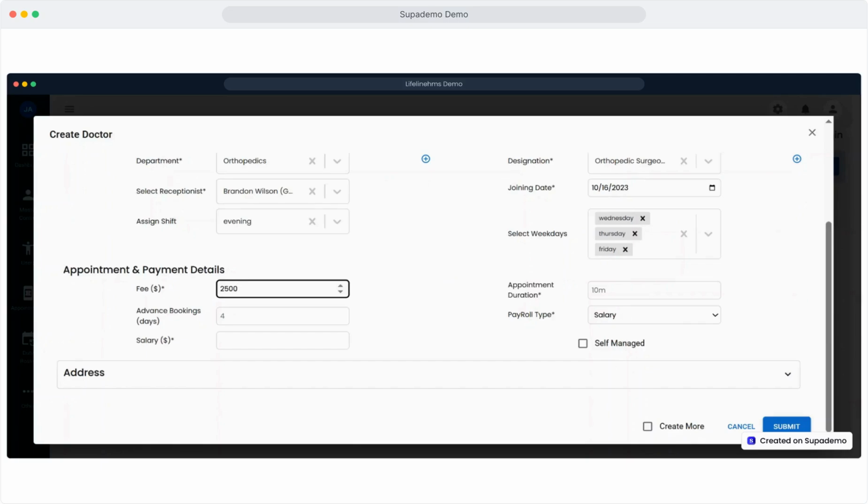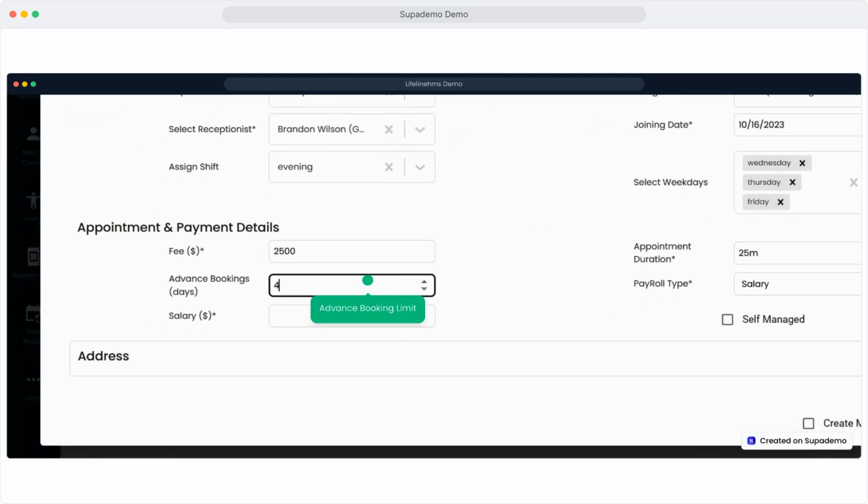This section defines how the doctor's appointments and payments are managed. Enter the amount charged per appointment. Set how long each consultation lasts, for example, 15, 30, or 60 minutes. Choose how far in advance patients can book appointments, for instance, 7 or 30 days.